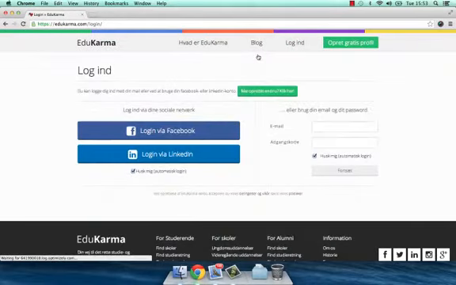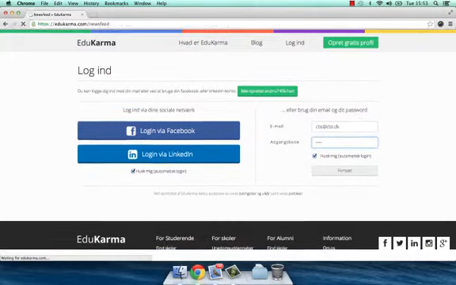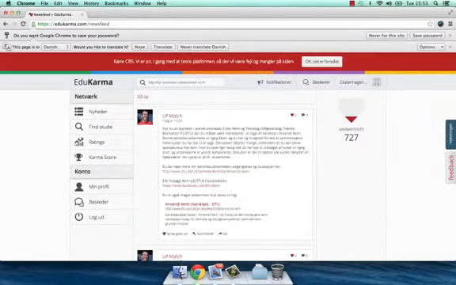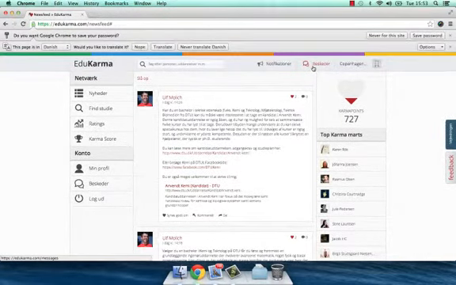Log in right here. Type my email and my password. Now, the first thing you see after you're logged in is the news page. This is where you can keep track of all the things that are happening at Educama.